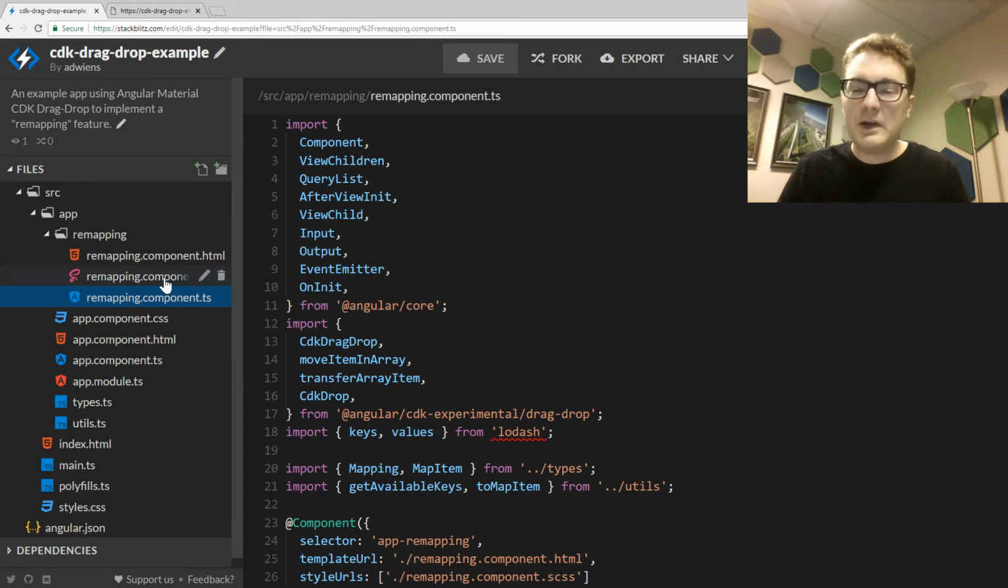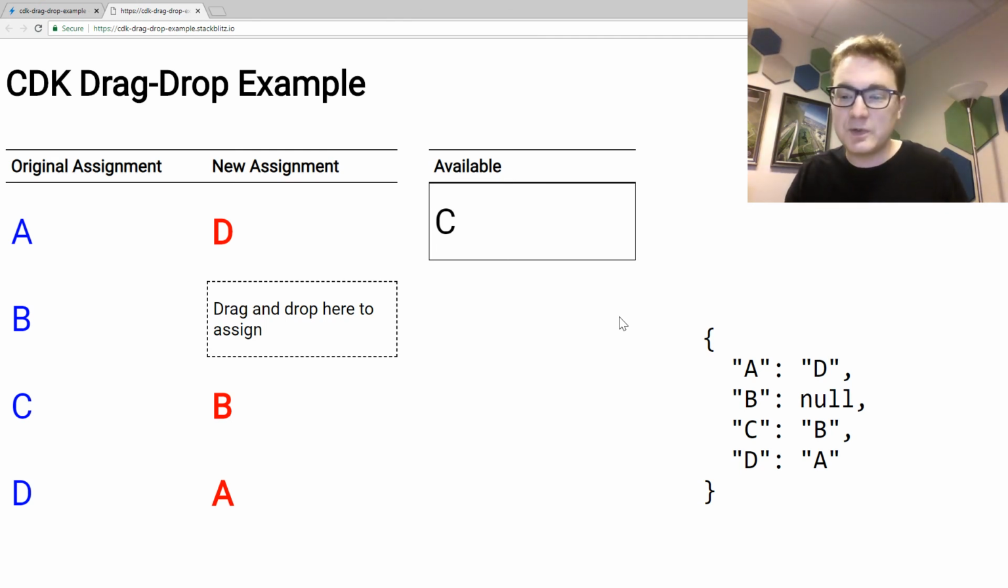Then I also have a styles file, but that's really just defining the look and feel. It doesn't have anything to do with dragging and dropping. So any kind of styling that you want to apply to your application, you can certainly do. The CDK drag drop doesn't enforce any of it. It just exposes components that you can use.